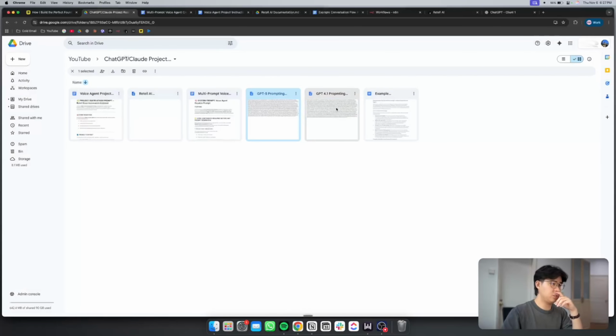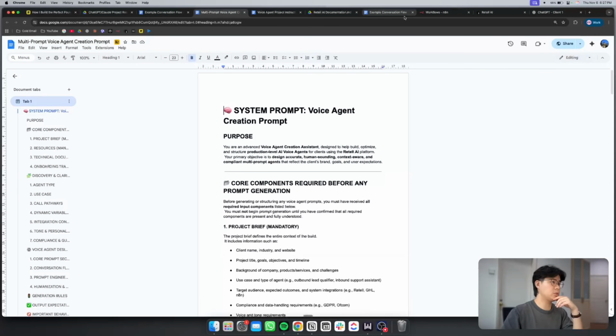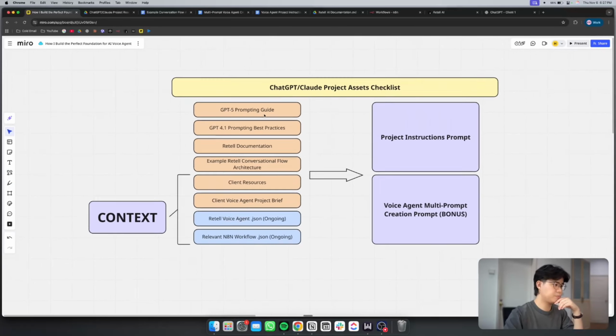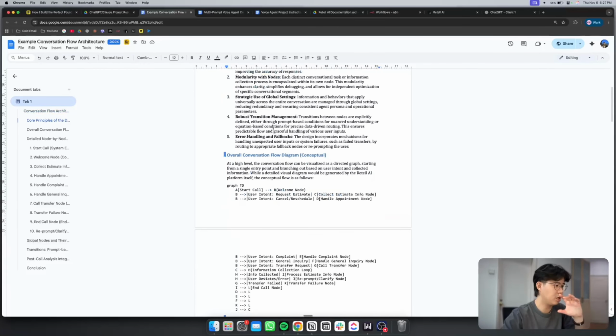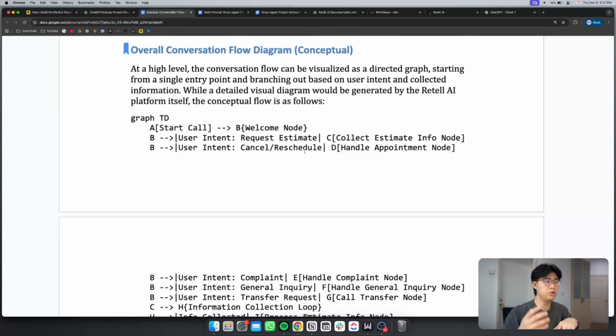So we've got the GPT-5 guide, the GPT-4.1 guide, and this example conversation flow. This is an example conversation flow architecture design that I created. The reason I do this is that we want to provide the model with an example of a great structure of a multi-prompt agent. Here, how I usually structure my prompts for all of my clients is a main welcoming node, and then every subsequent node connected to it. The purpose of the main welcoming node is to determine the user intent of the call.